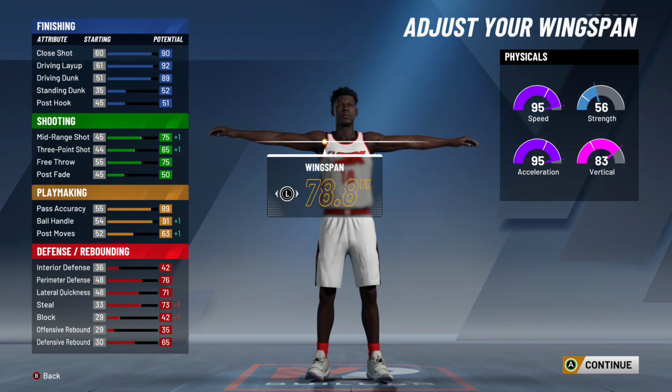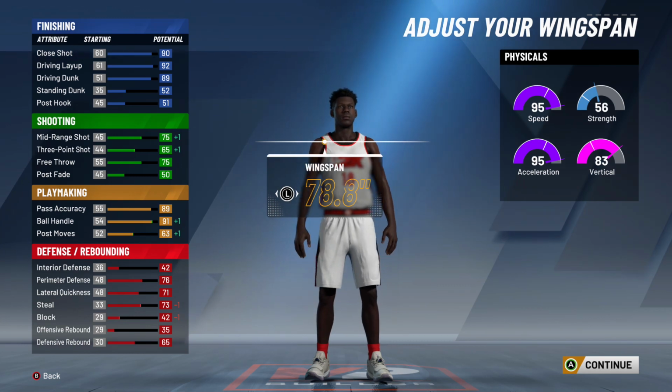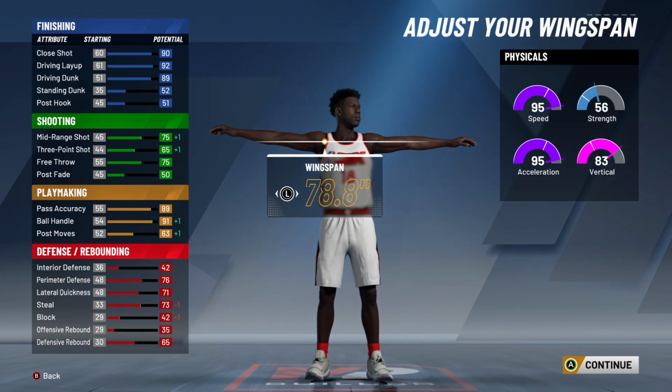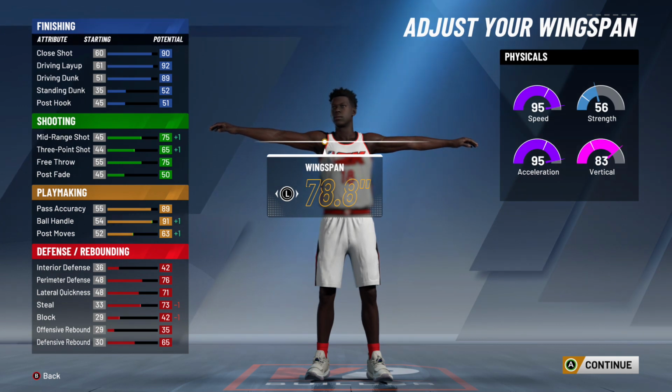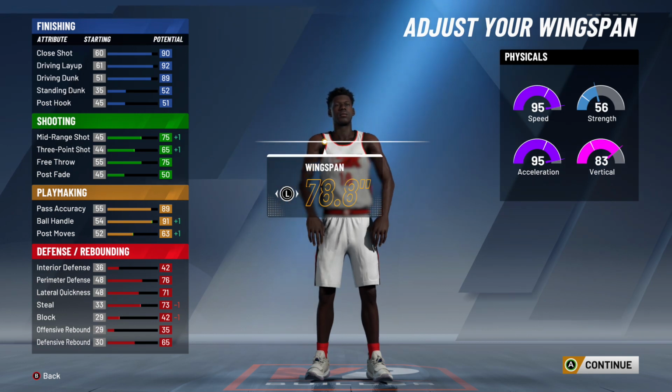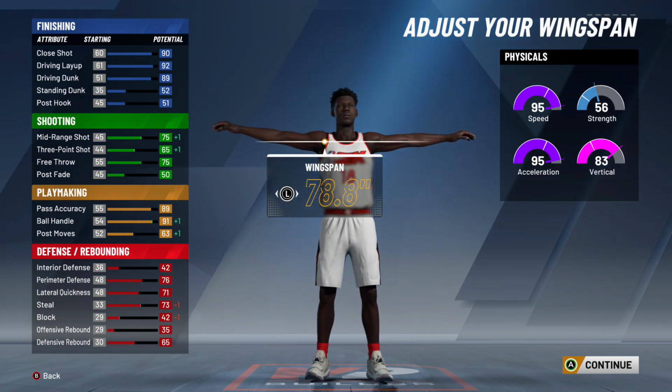Now you can see shooting is going to be trash, because max potential for three-point shots is going to be a 65. Anything below a 70, you're going to struggle at making shots. So you have to make sure that you use your badges in that category in the smart way. All right, and we'll get to that next.